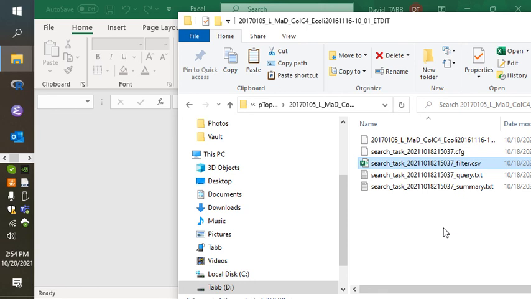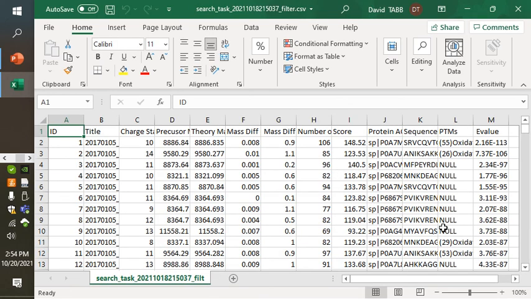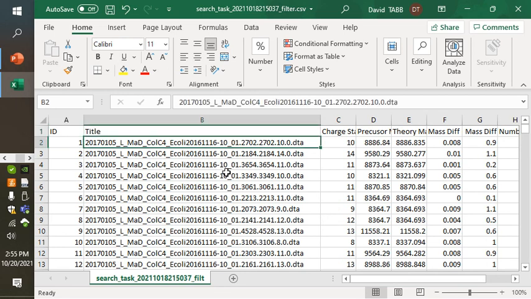The search task file has been filtered to achieve the specified false discovery rate that you provided. In our case, we said 1%, and that's what the software has attempted to create. So let's go ahead and open that sheet in Microsoft Excel, or any worksheet, any spreadsheet will do just fine for this purpose.